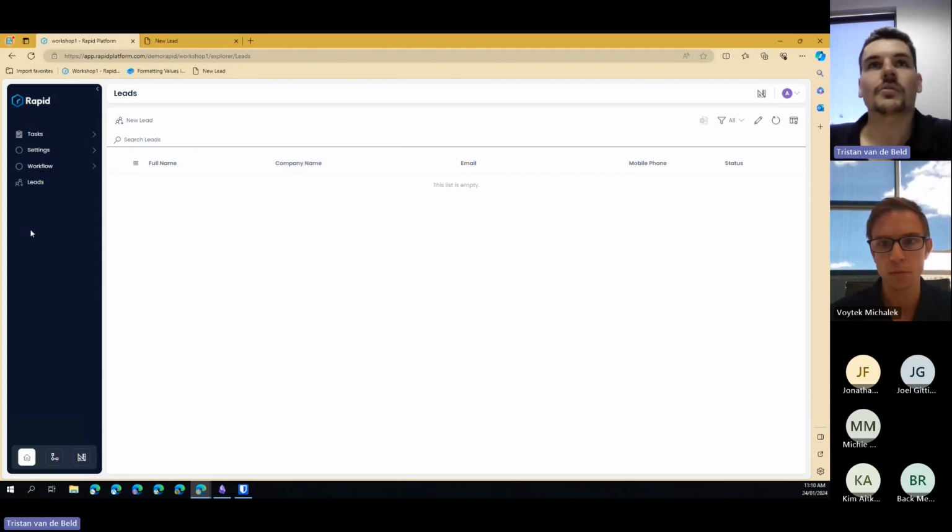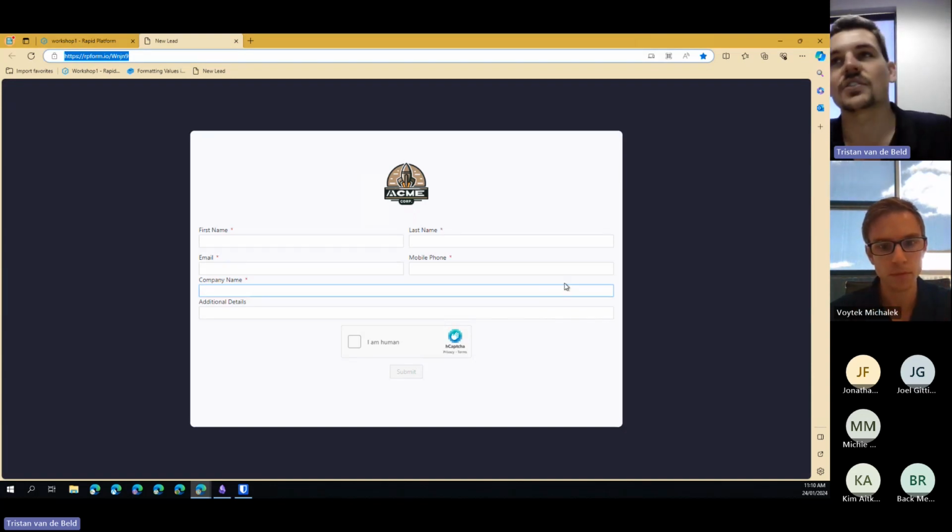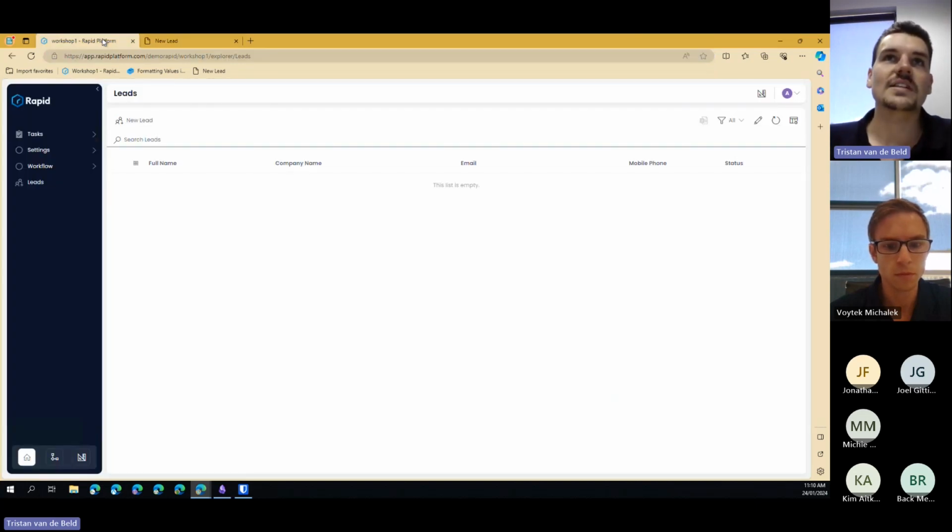So what type of workflow am I going to try and create today? Most businesses get or generate leads in some sort of way. So I've created this lead form for a fake company called Acme Corp. Essentially, the goal would be that Acme Corp's customers fill in this lead form, whether it's served to them through a website or through some sort of marketing campaign or whatnot. They fill in this form, and by doing so, it will create a lead in their Rapid system.